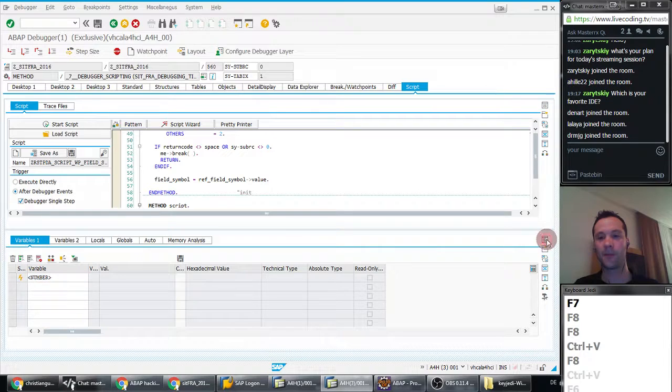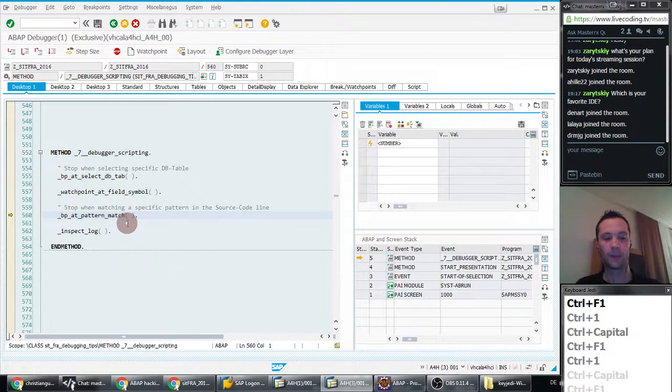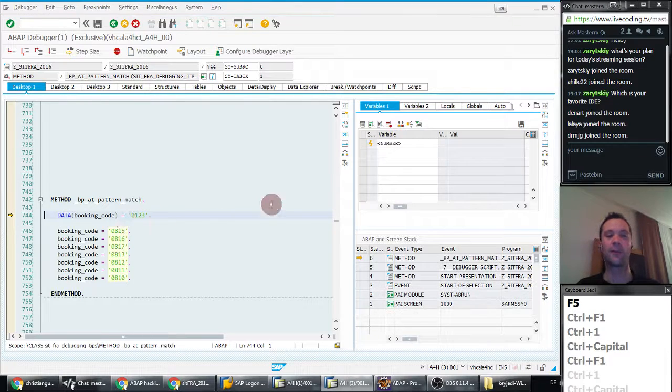Okay, now some other example: breakpoint at pattern match. Considering this code, where we have a simple booking code variable which is populated several times with hard-coded values. Now if we are interested in exactly the line of code when this magical value is assigned, and we want to analyze this, we want to automate this analyzing process.